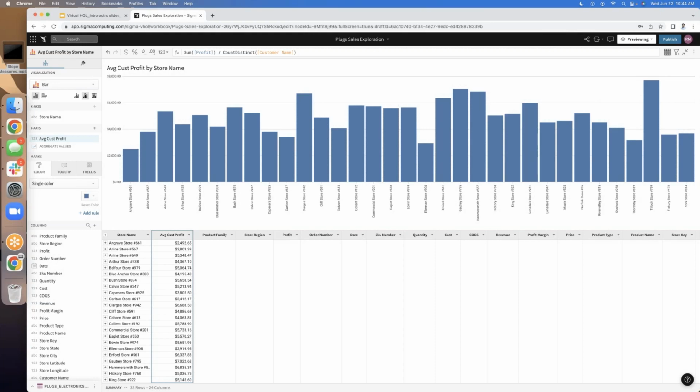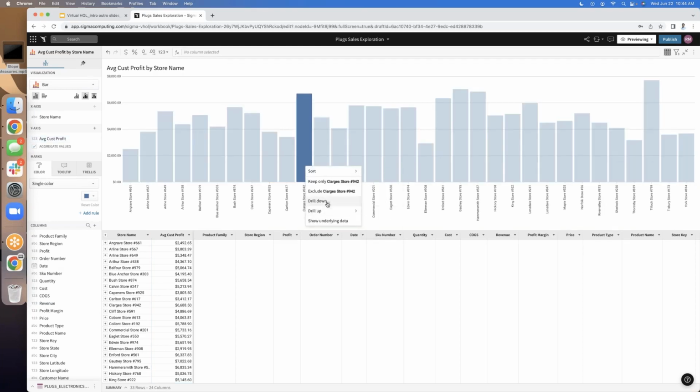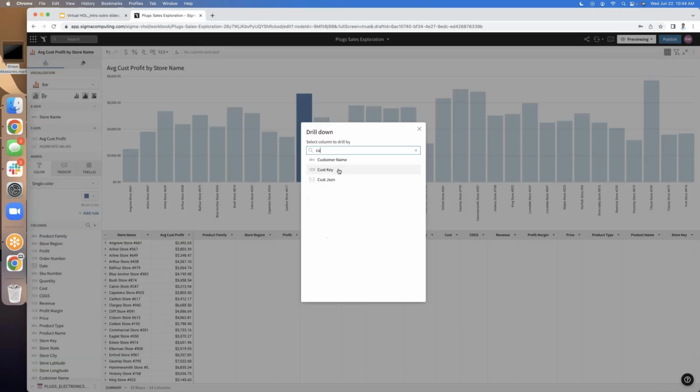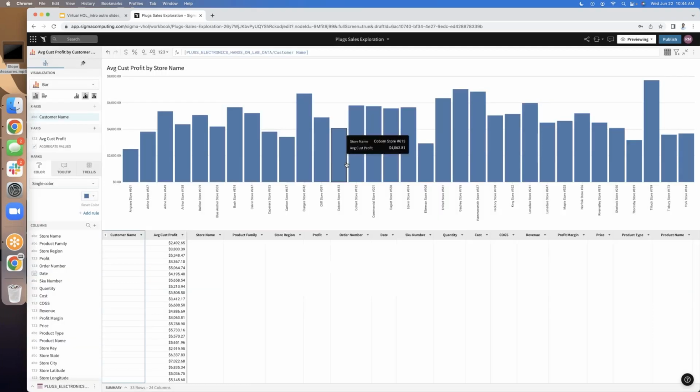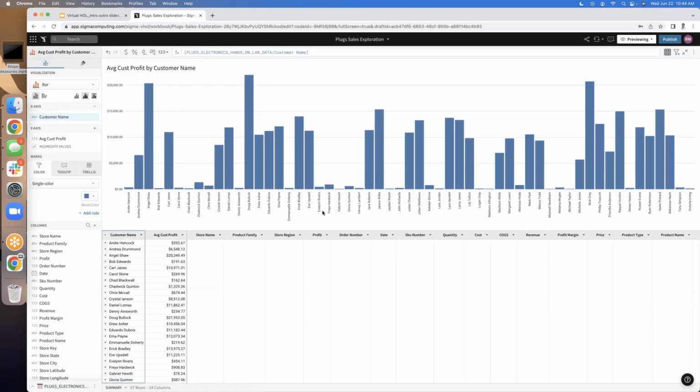We wanted to see our top customers, so let's drill down one more time. We'll drill down into this Clark store number 942. We see this is one of our top performing stores. To drill down one more time, we'll right click here, drill down into customer name. So now we see our top customers in one of our top stores in our southern region, specifically on computers and tablets. So that was step 4.2.12.